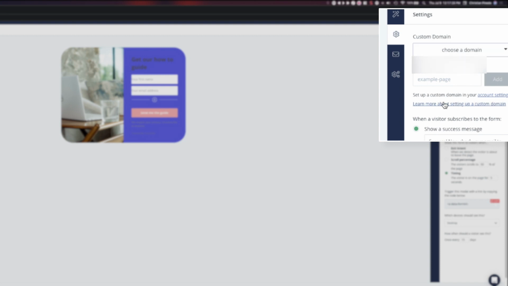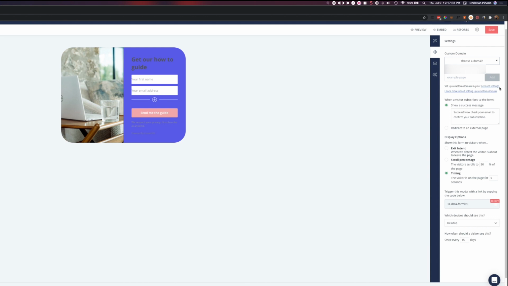I'm not going to go over how to set that up, but they do have a whole article and support document to set that up if you want to do that.